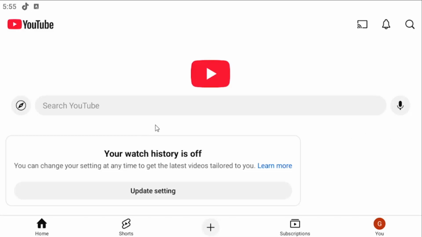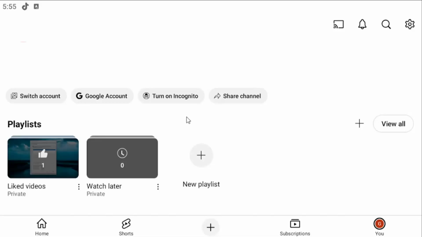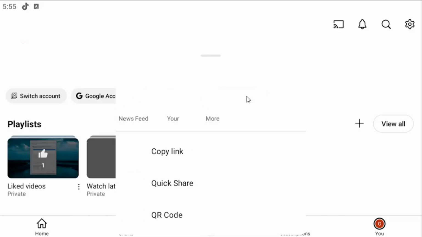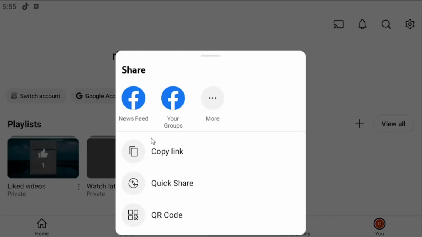So we're going to start off by opening up the YouTube app, and you're going to go ahead and select the You icon in the bottom right corner. And you want to select where it says share channel. And at this point, you can go ahead and share it on Facebook, or you can go ahead and copy the link, or you can select a QR code. You can copy it that way to your camera roll on your phone. Different options here to explore.